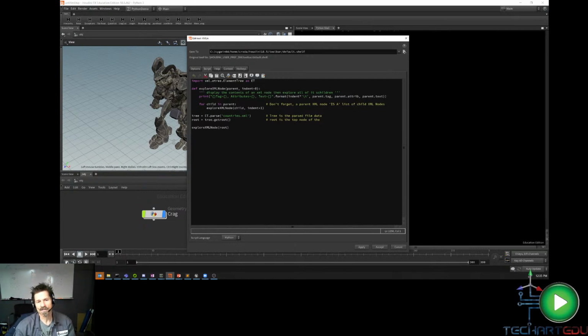And so the first step of this recursive function is to just print out the node's values. And so we're going to print out its tag, we're going to print out its attributes, and we're going to print out its text information, if it has any. And then what we're going to do is we're going to explore all of its children. And we have a for child in parent.